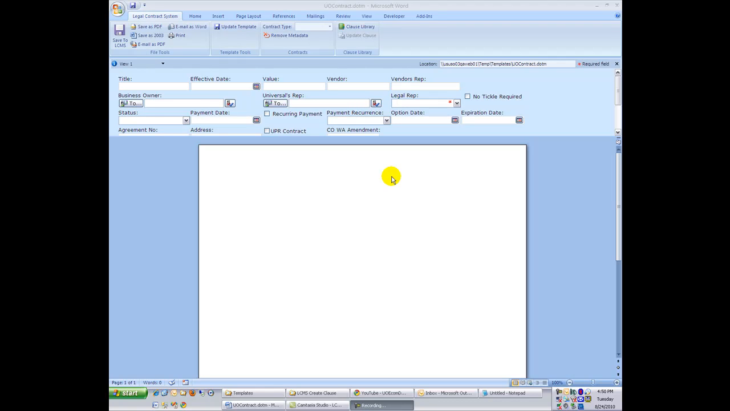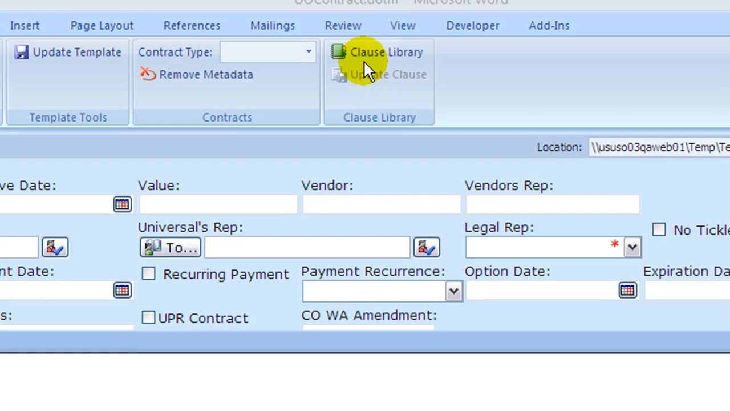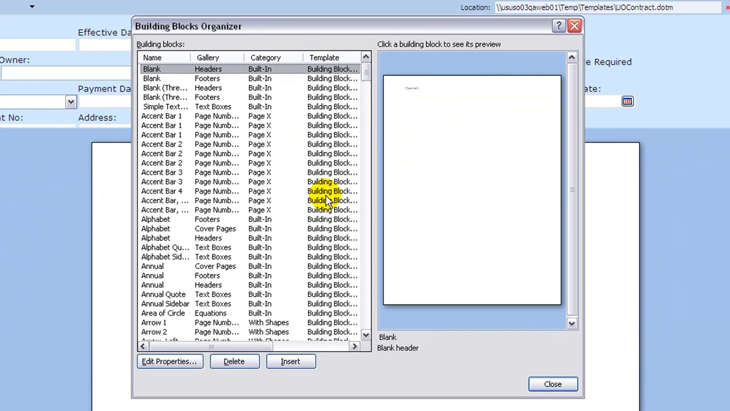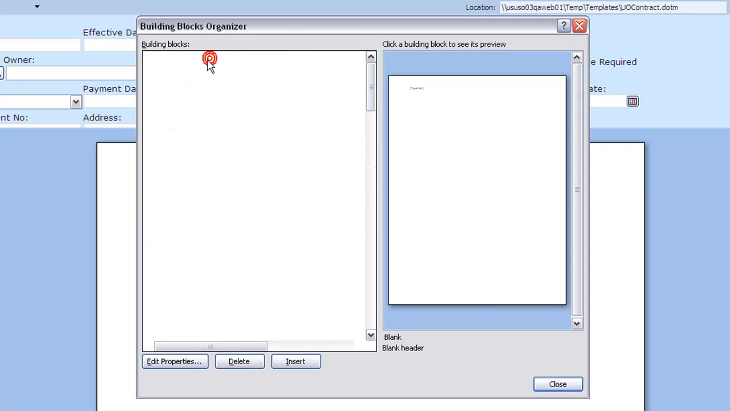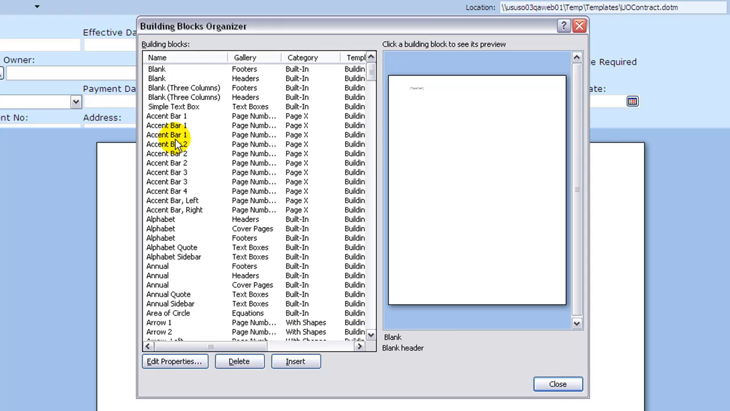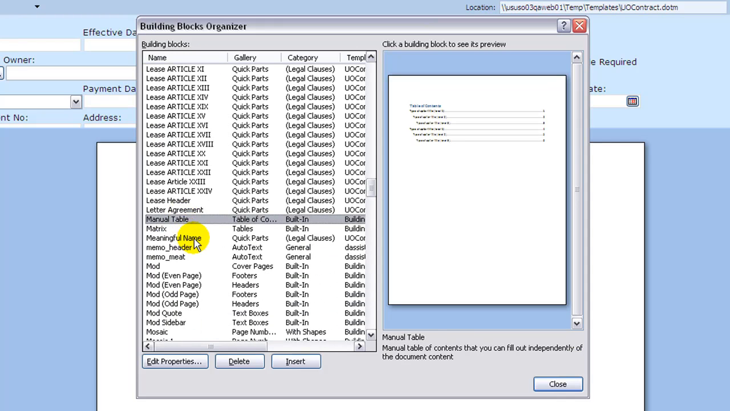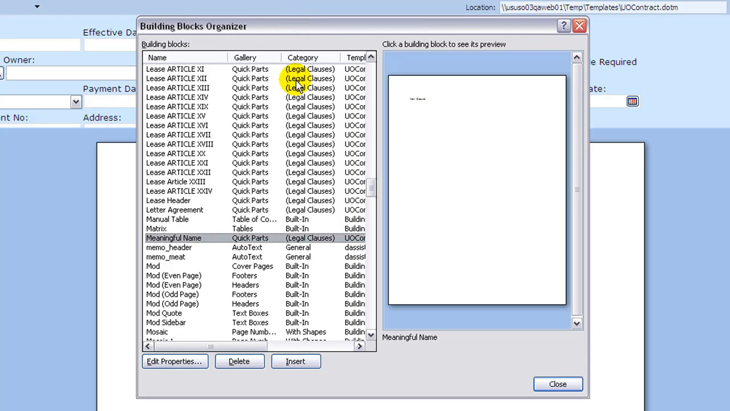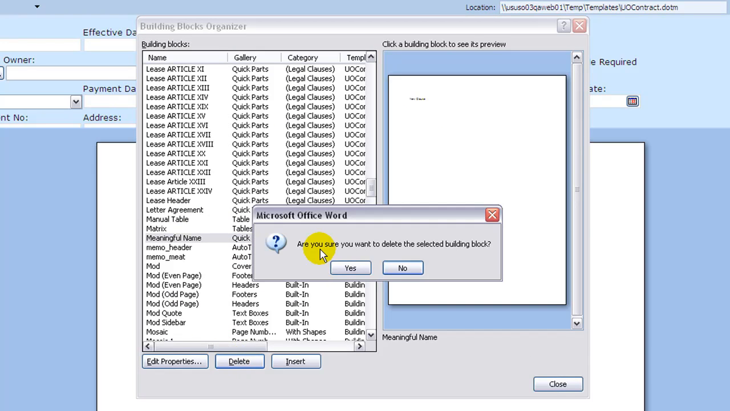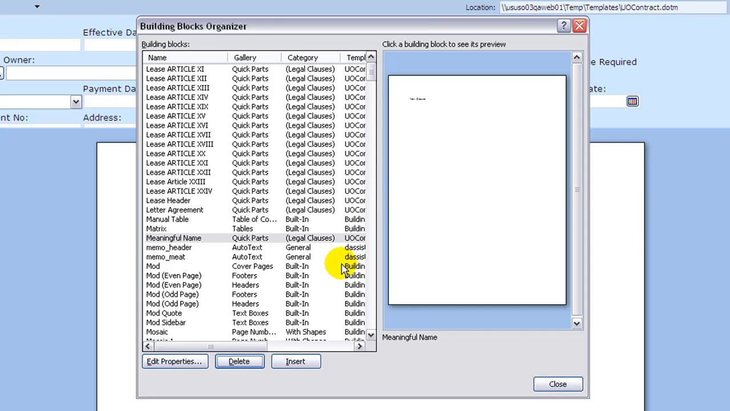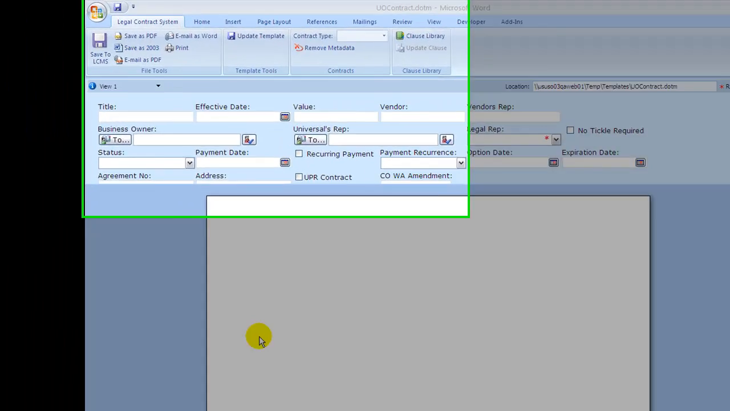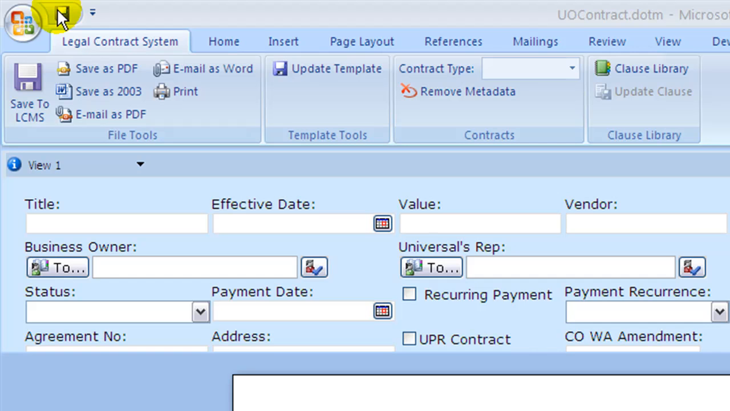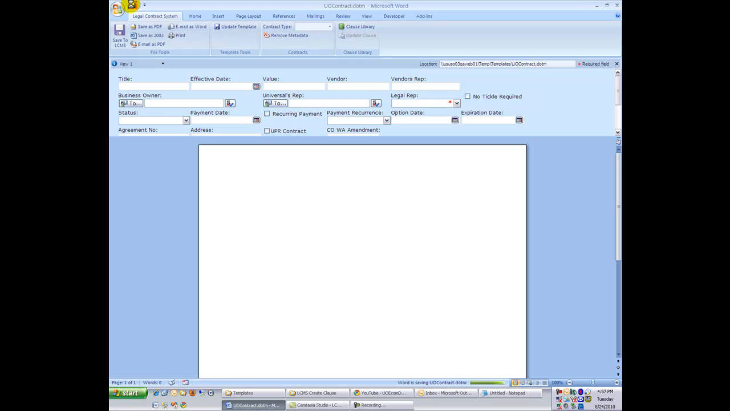Let's assume that we wish to remove the clause from the clause library. We'll start by clicking the Clause Library button, opening the Building Blocks Organizer. I'll sort them by name and then scroll down to our quick part. Then I'll simply click the Delete key, confirm that I want to delete this building block, and the building block is gone. Now I'll save the changes back to the template by clicking the Save icon on the title bar. Once again, saving the template back to the server.